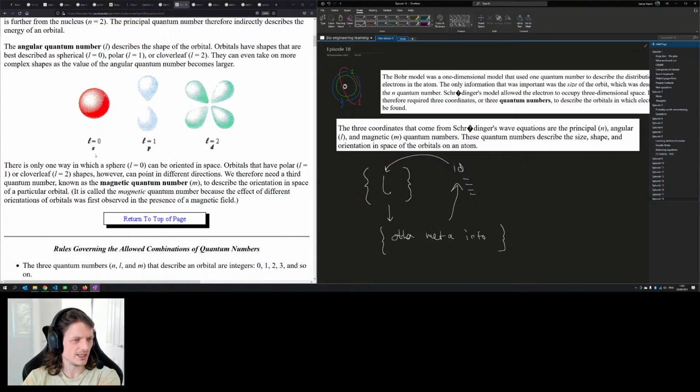There is only one way in which a sphere, L equals 0, can be oriented in space. That makes sense.